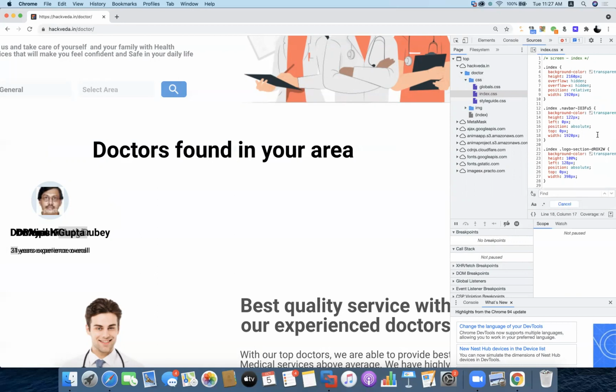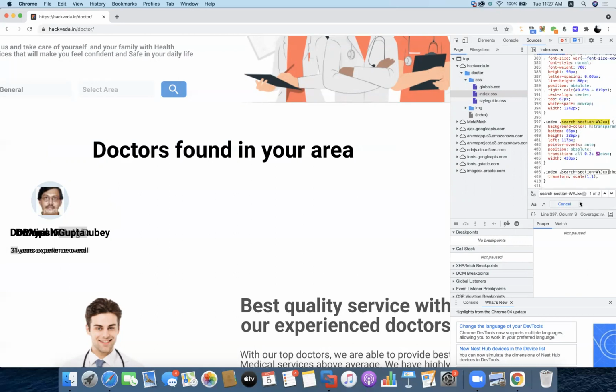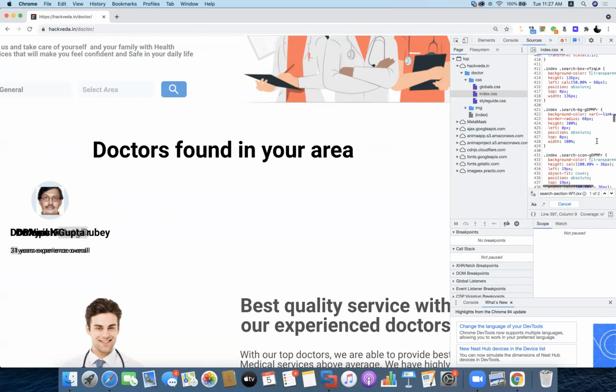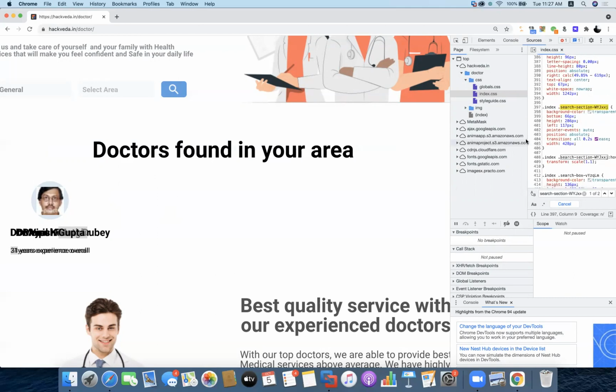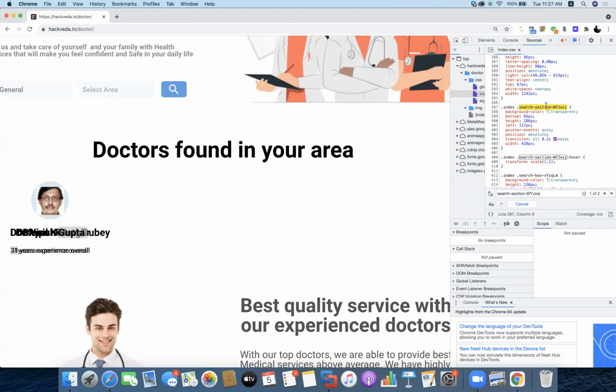And here I want to find the class. So the class of this content has been searched, and we can see that we have identified it here. The name of the property is somewhat like this: search section WYJXXJ, which shows there's a background color, there's a bottom field, there's a height field, there's a left pixel field arranged at 117 pixels. Then there are pointer events, there is position.